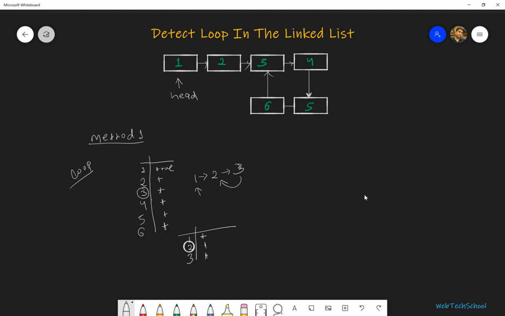So what will be the time complexity for this? We are traversing through each node of the linked list, so the time complexity would be big O of n. Similarly, we are also using a hash map or hash table to store all the entries. All the entries need to be stored, so the space complexity will also be big O of n in method 1. So method 1 we solved using a hash table.